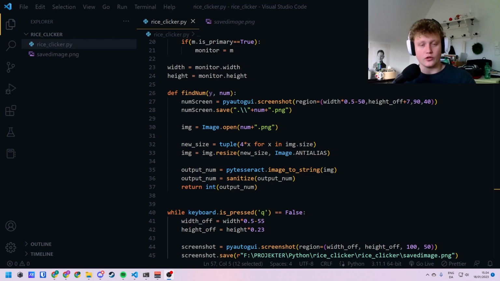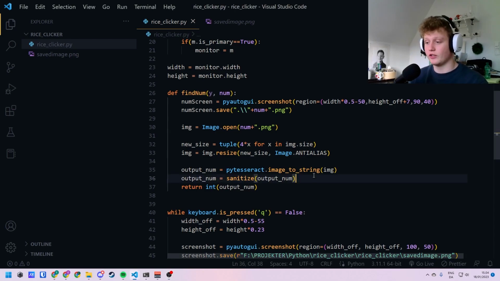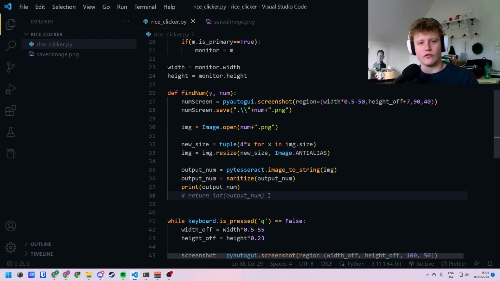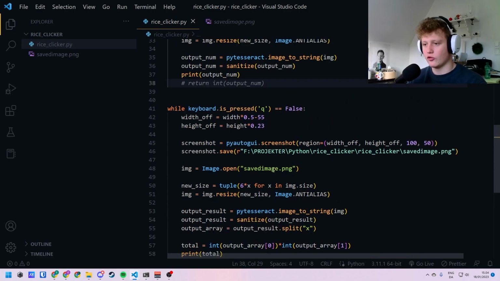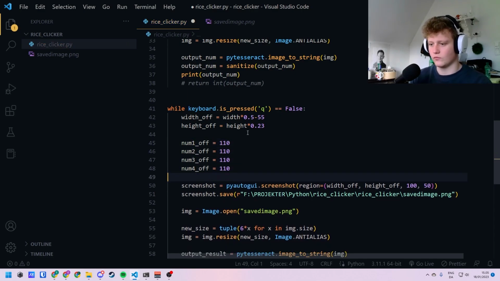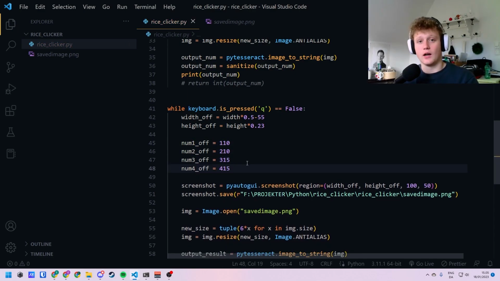The last thing we need to do is to find out where the offsets of the different numbers are. I recommend you put in a print statement here, print the output, and leave out the return function for now. Then we go down to the while loop, and here we're going to define some variables for the numbers' offsets. I have already found these offsets, and I'm going to type them in here.